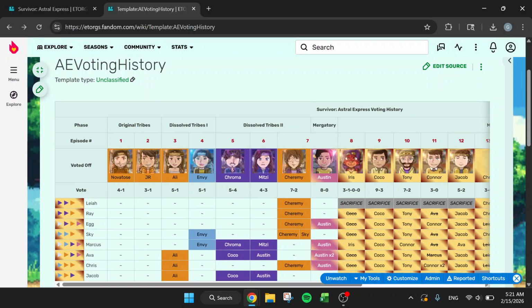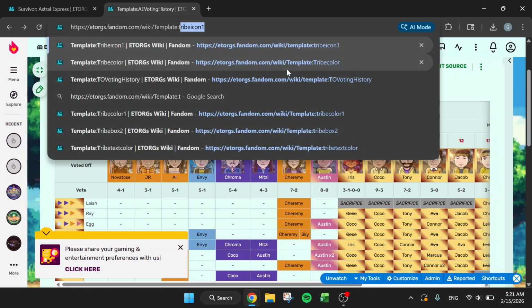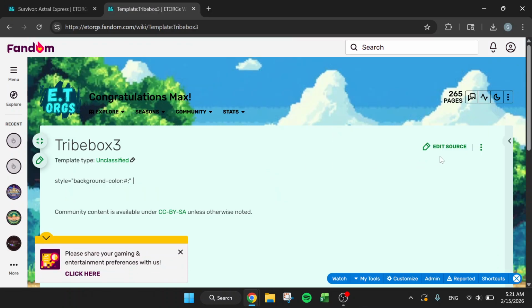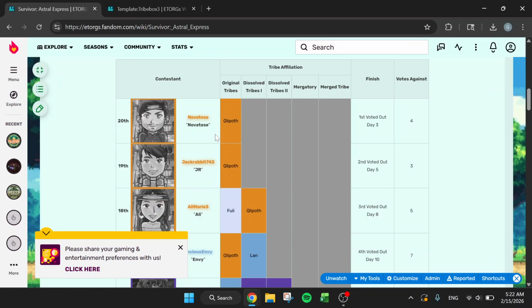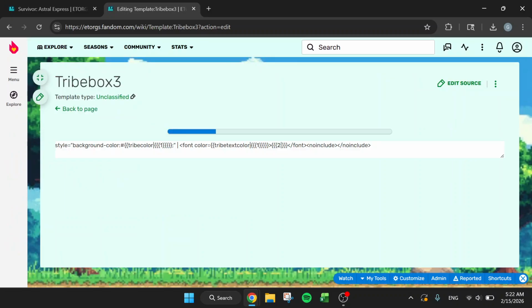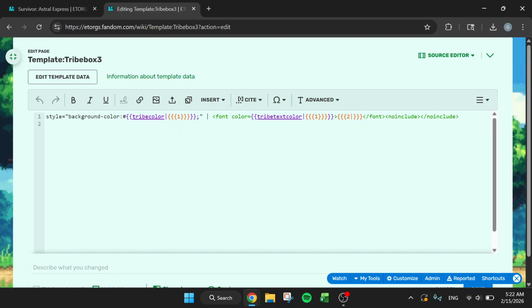What else? Typically, you won't be touching templates, aside from if you do a voting history and an episode guide, you'll edit those a lot, but typically you don't really edit templates. Like if we go to Tribe Box 3, that's a common one, the one you see all the time. This one is Tribe Box 3. These you just kind of, well, I just copied and pasted it. Everyone kind of uses the same ones. You just copy paste it. Boom.